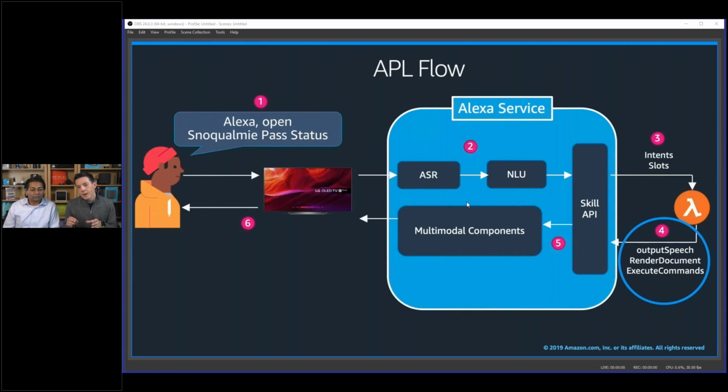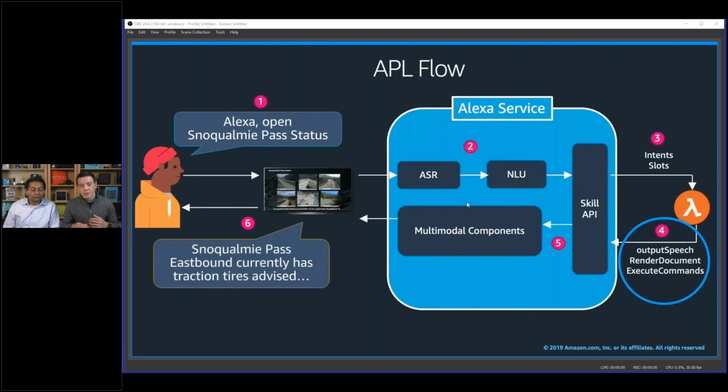Those are directives that come back in addition to just the standard TTS, or text to speech. In addition to just stating whatever the response is, or what Alexa's voice is, we're also going to provide our APL document with our layout info, as well as any optional commands. So once it finally returns, Alexa will say something like "Snow Call Me Past Eastbound, blah, blah, blah," as well as show a visual response. I think I'll actually demo this skill a little bit later.